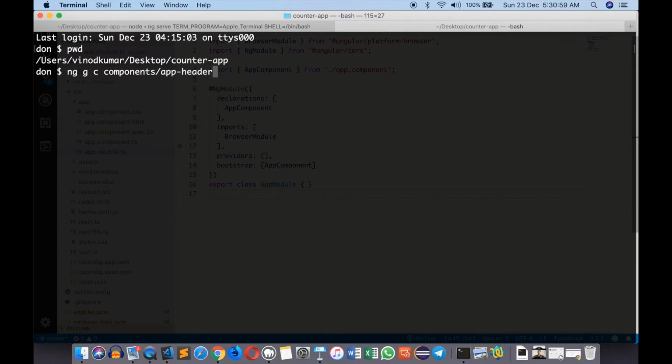Now, it'll also add a prefix of app- for every selector. Now, in this demonstration, I will leave that as it is, and I press enter. And later, I'm also going to say I don't want any prefix, because anyway, I have given here app-. Otherwise, it's going to create app-app-header as a prefix. We'll see that in a minute.